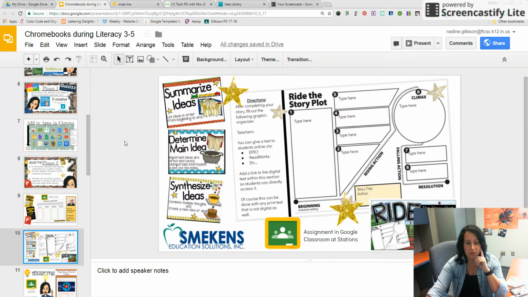Another example, our district uses Smekens Education Solutions. If you're not familiar with Smekens Education, they are a consulting company that will help you out with different things with literacy and also 6 traits writing. So we utilize a lot of their graphic organizers. Okay, so this one, for example, is a Smekens graphic organizer called Ride the Story Plot.